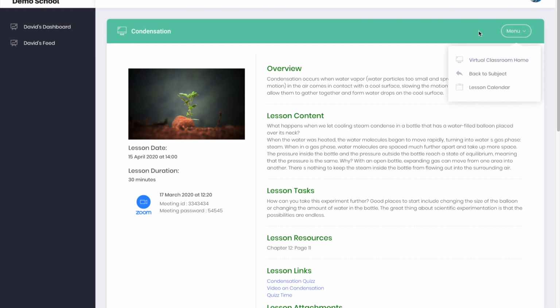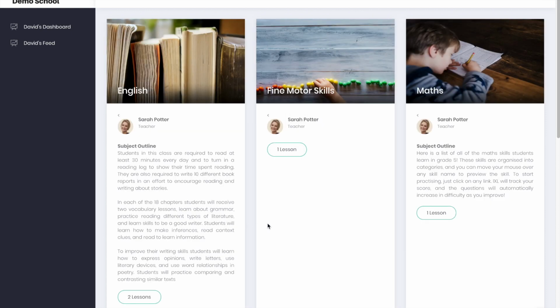And then to go back to the virtual classroom, you just click on Virtual Classroom Home, and that gives you an overview of all the different subjects, and within every subject there will be lessons loaded.